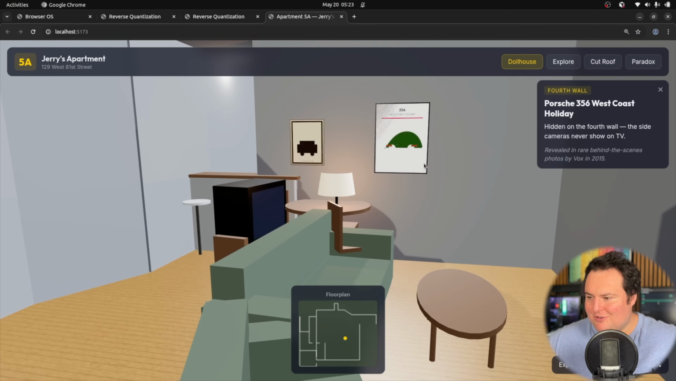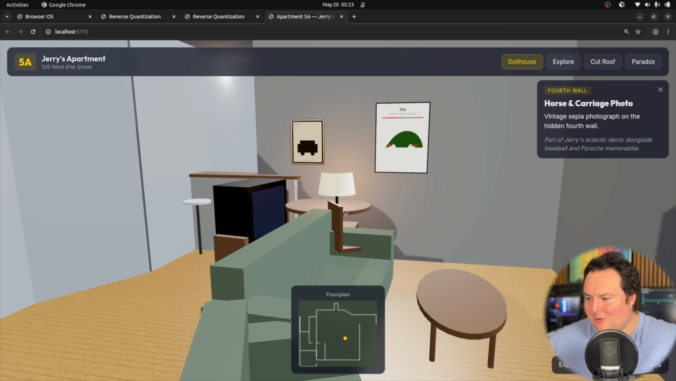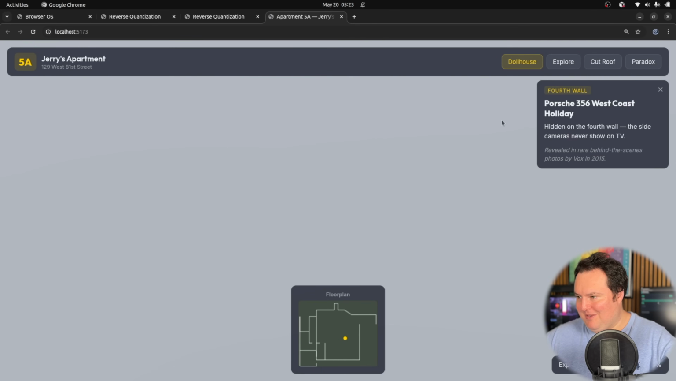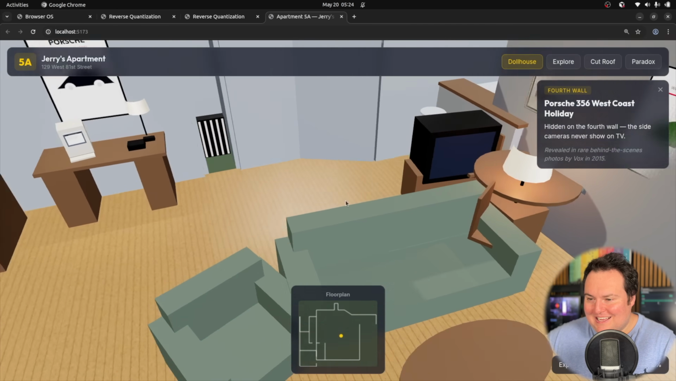It does have the Porsche 356 poster on the wall. Okay, it gives us tooltips as well. A lot of models, when given this prompt, basically make like an educational walkthrough guide or something of the sort. Paradox. This has paradox as well. Fascinating. I don't mean that sarcastically.